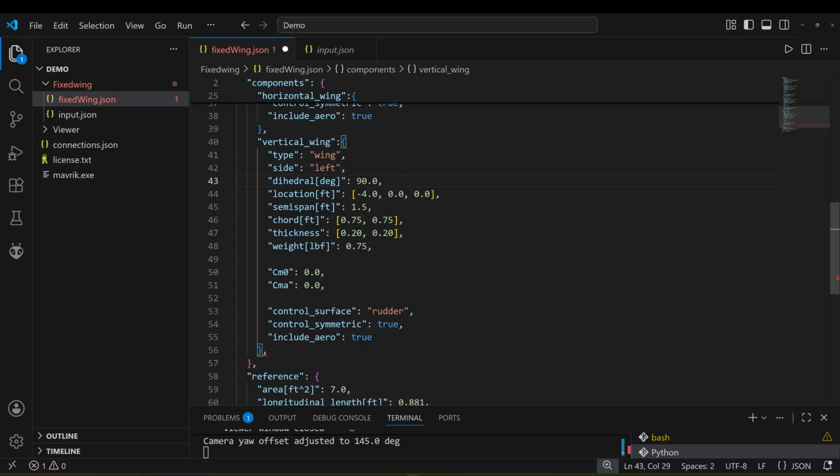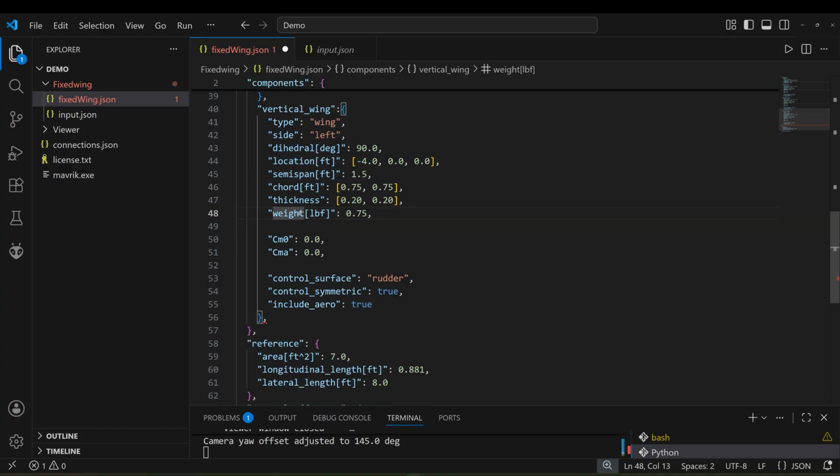You could also specify the attitude of the component with the common parameter to rotate it vertically, but I prefer this way. But there's multiple ways to do it. Still have our location, our semi-span, chord, thickness, weight. These aerodynamic properties are still 0.